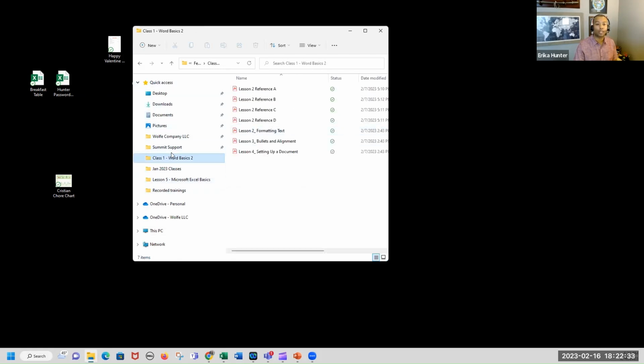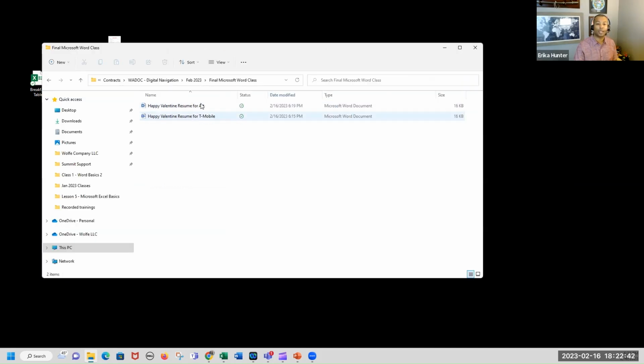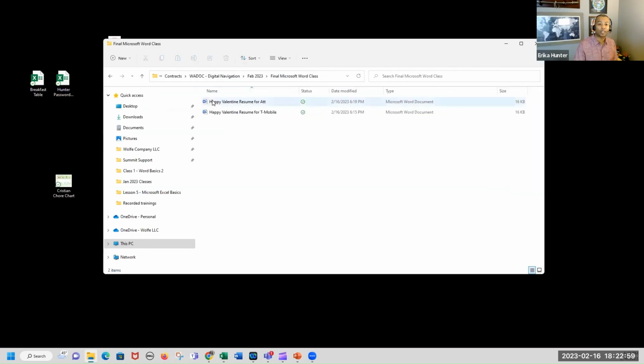And as you can see here, these are Microsoft Word documents in a folder that I've called February 2023 Final Microsoft Word class. Now, if that wasn't there, how would you know that this was a Microsoft Word document? There's a couple ways. It's a little hard to see, maybe you guys can zoom in, but right here, the blue W on top of the icon tells you that it's a Microsoft Word document.